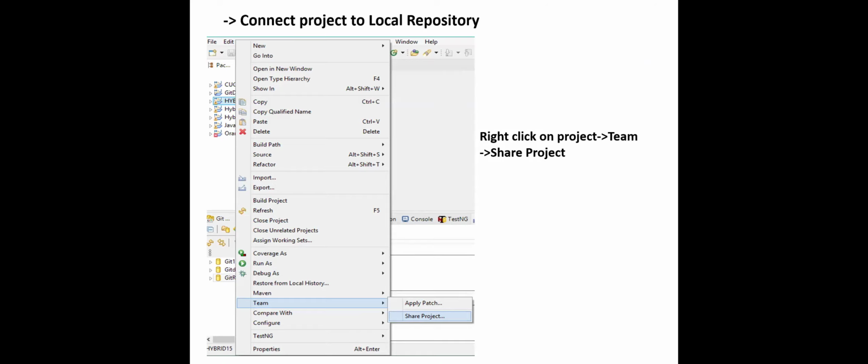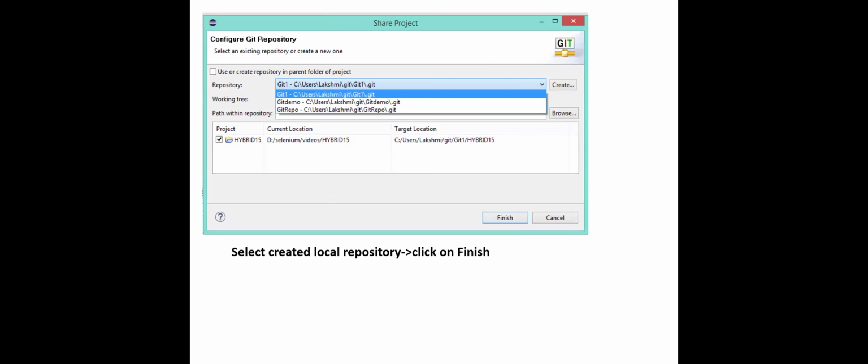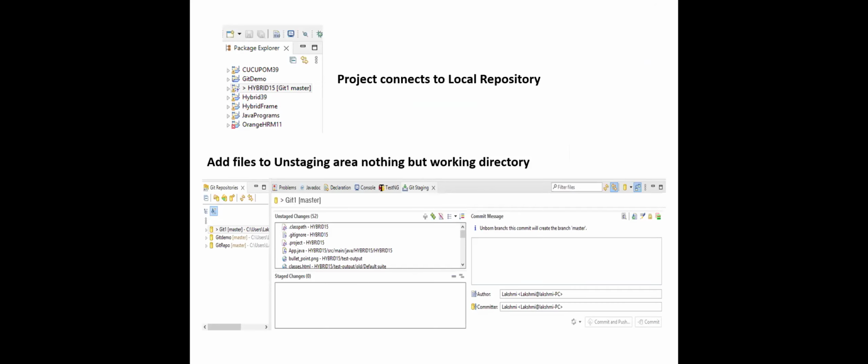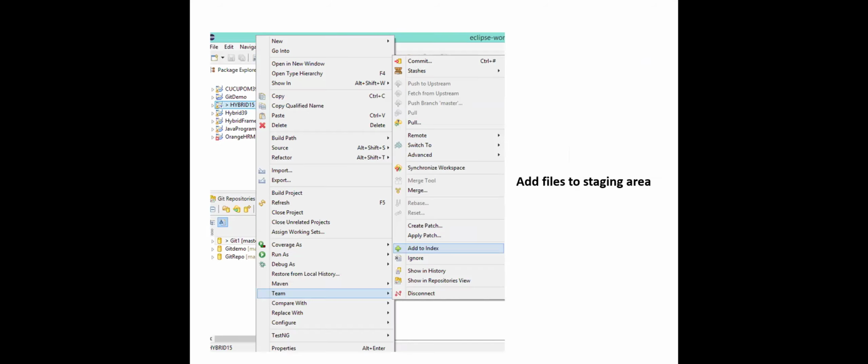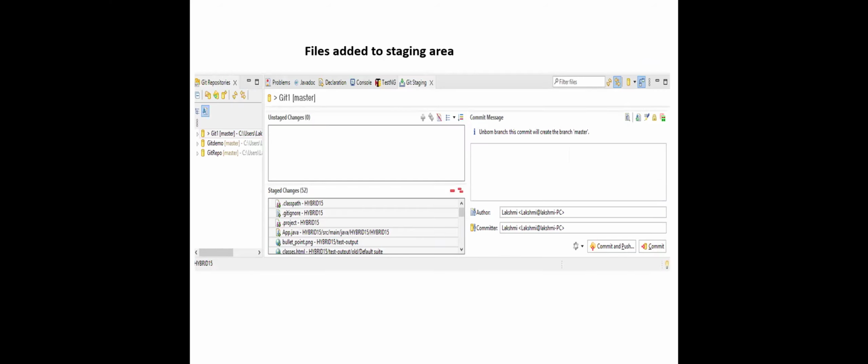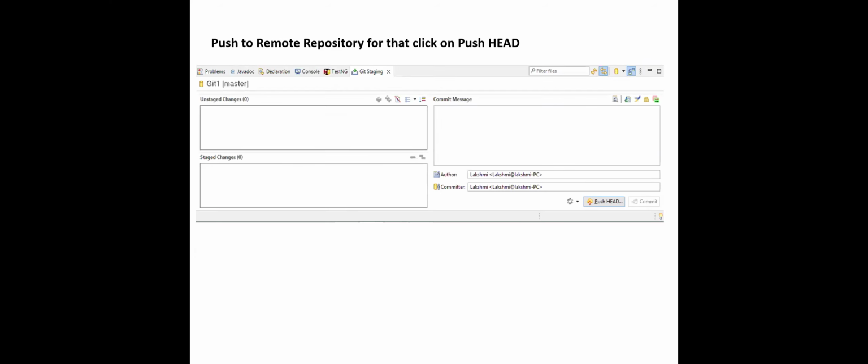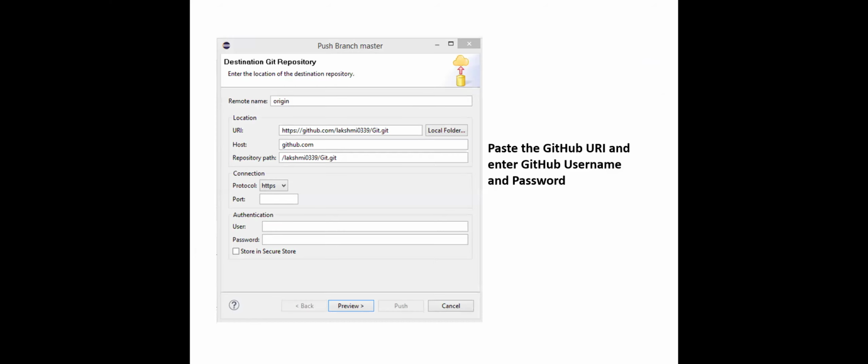And team share project, so that your project will be connected. And we have seen these steps. Projects connect to the local repository. Then staging to commit we are doing. After that, changes will be available, and we have pasted the git remote URI.